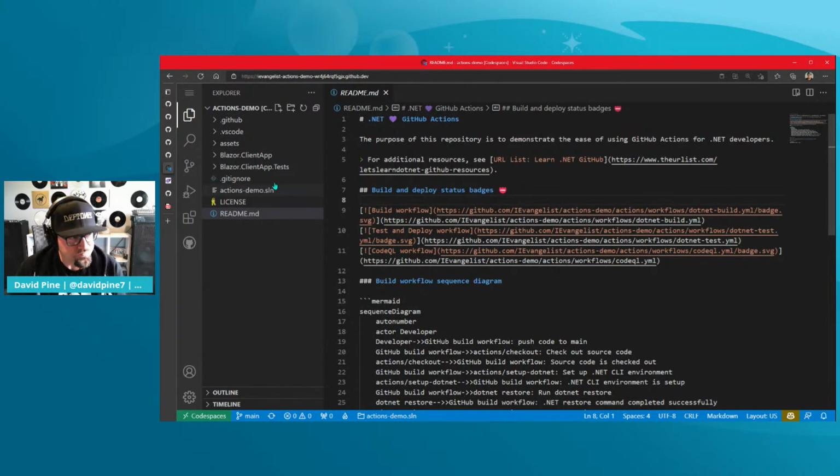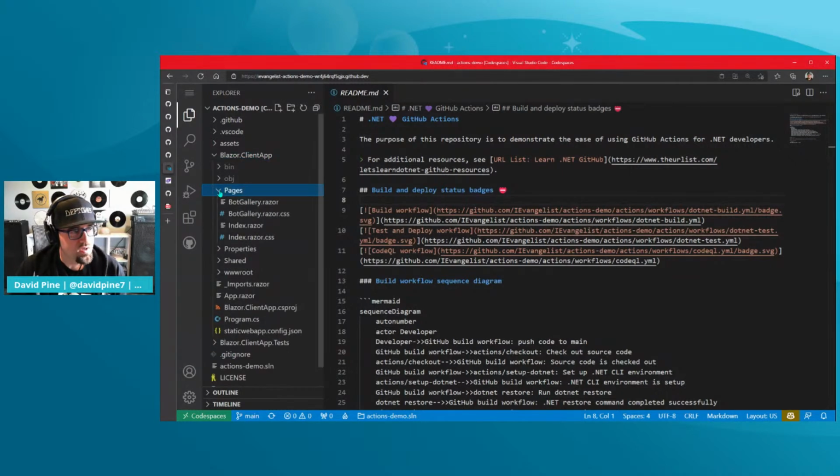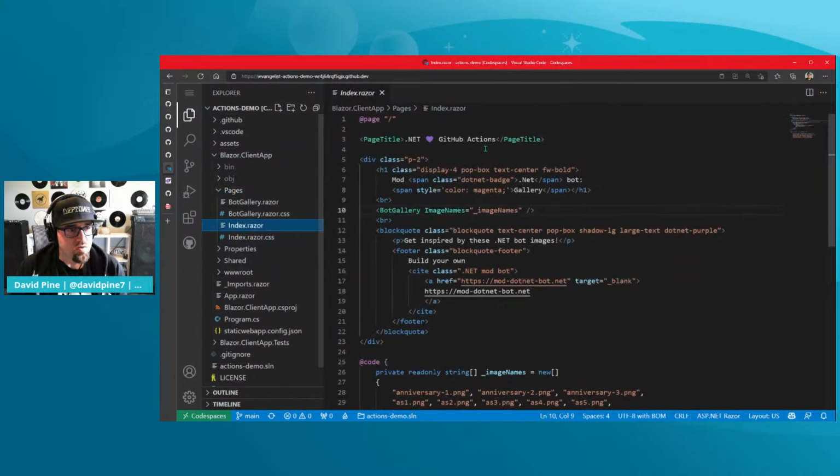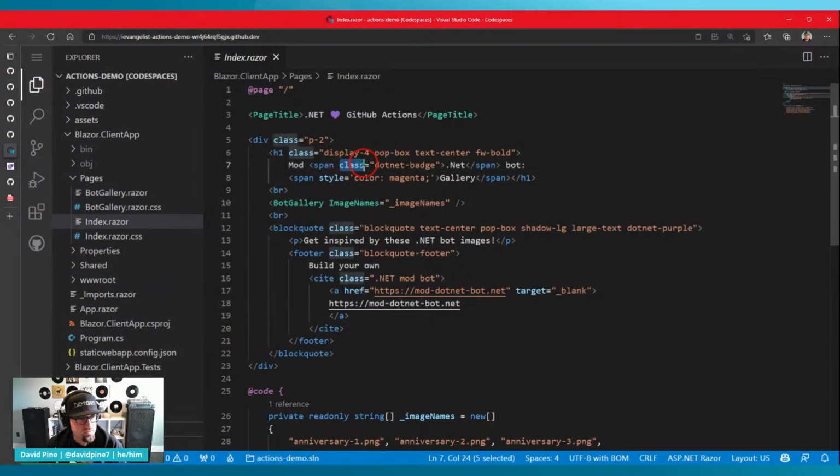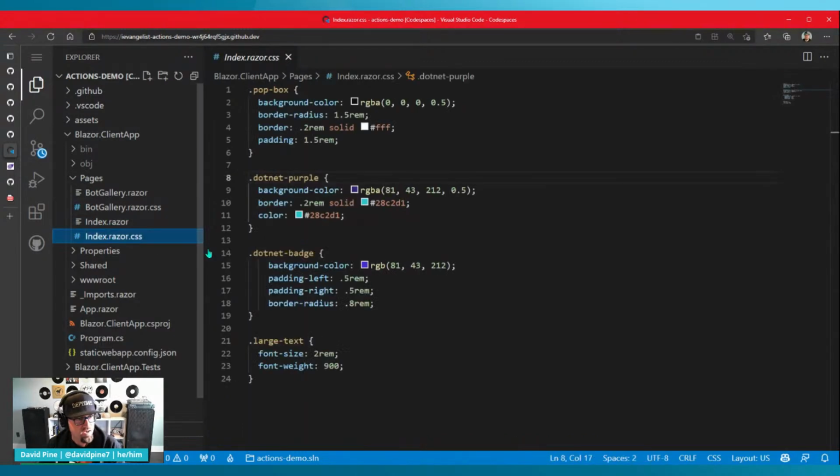And from here, we have all the code that we were looking at before. So we can drill into the pages. We can find that this is the title page, and this is the mod .NET bot. And we see here that this is where the .NET problem point was that we might want to update. We actually have a class on this span called .NET badge. So let's go into the CSS.